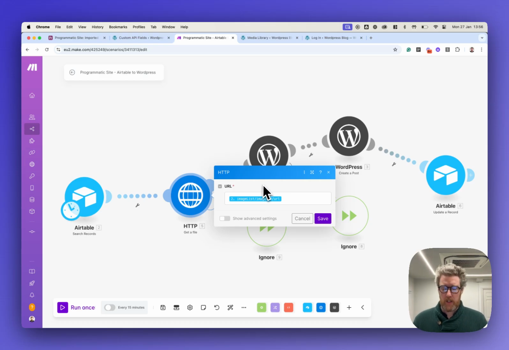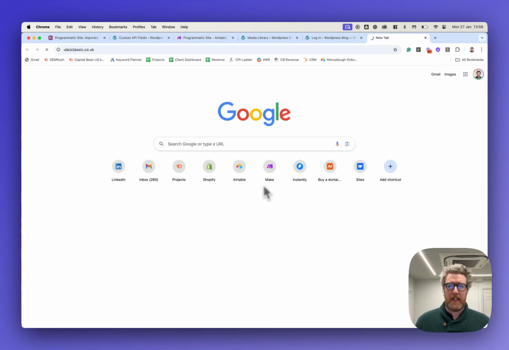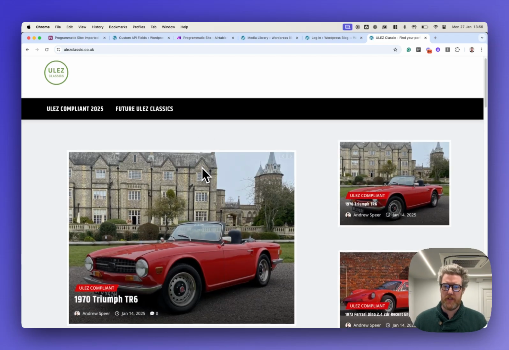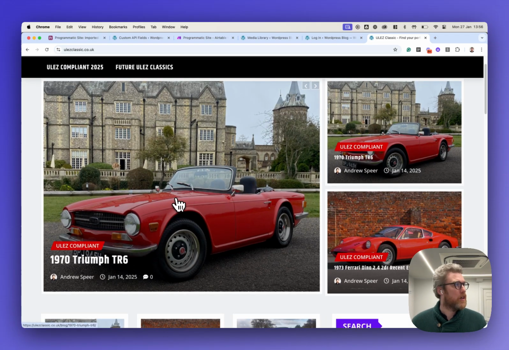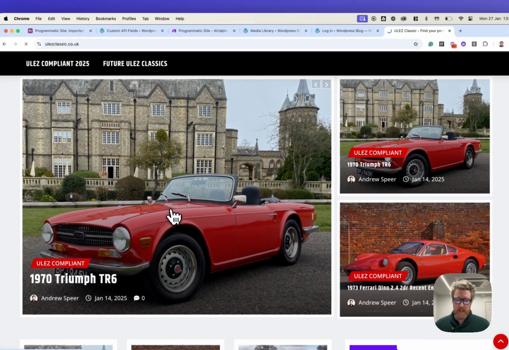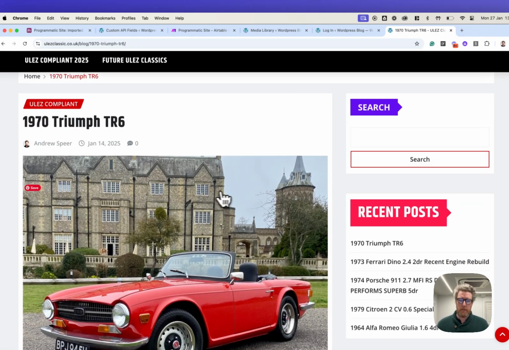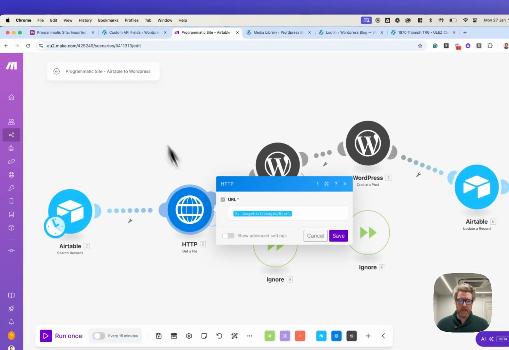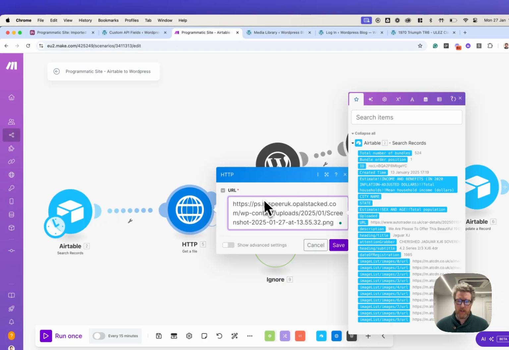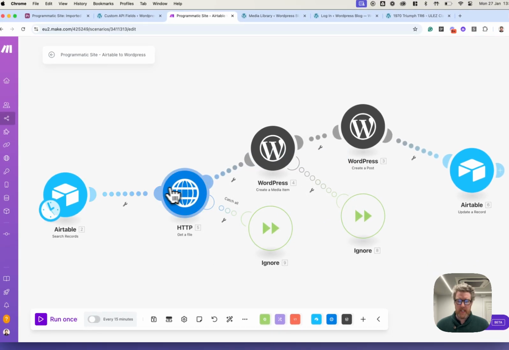I've built something called ULEZ Classic, which actually pulls images from a listing for cars. And so actually these are all different images that you pull in. But for this, what you're going to do is you're going to paste this URL in there, hit save.